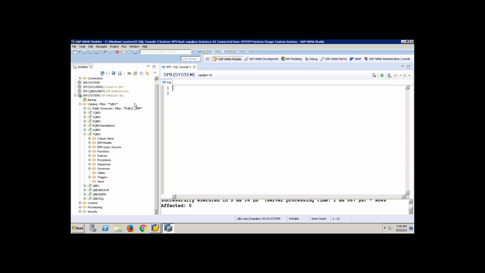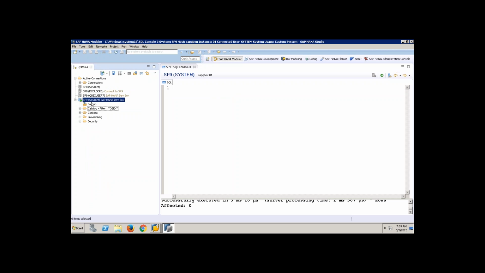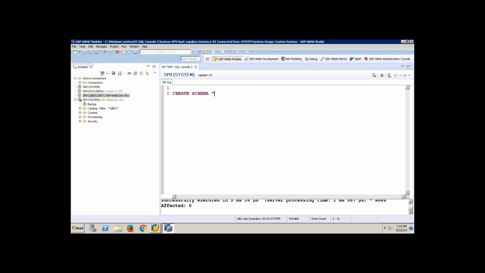Now let's look at this. Which user have I logged in with here? System user. I've logged in with the system user, but I would like to create a schema which will be owned by user cubex user 7. Then I would say create schema, this is my schema name, and owned by whom? Cubex user.